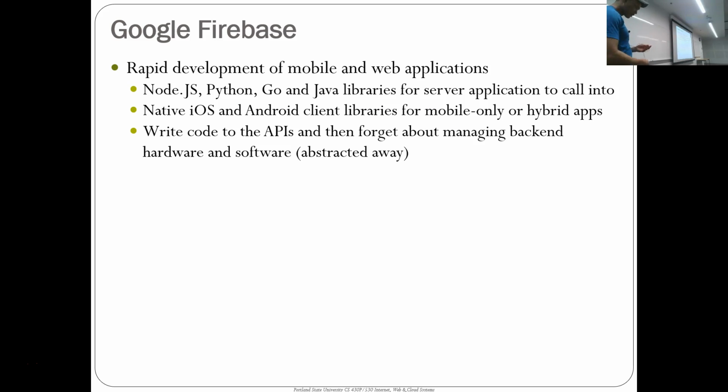Okay, so we're going to use Google Firebase, and this allows you to rapidly develop mobile and web applications. They have libraries for just about every single programming language you would write your app in. So Node, Python, Go, Java, and both front-end and back-end libraries. Again, iOS and Android support as well for client side. And then it's similar to the API stuff where you write code to this backend as a service API, and then you forget about the maintenance of all of that stuff.